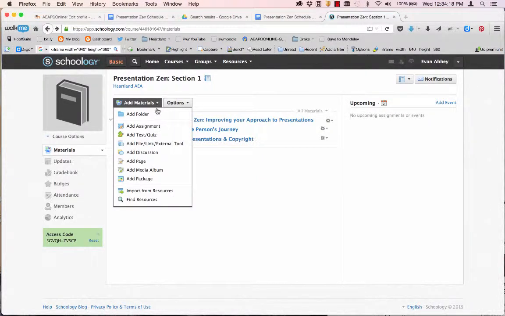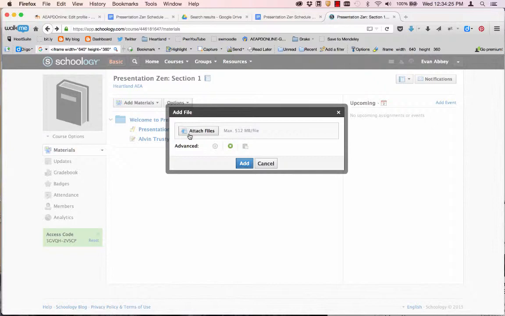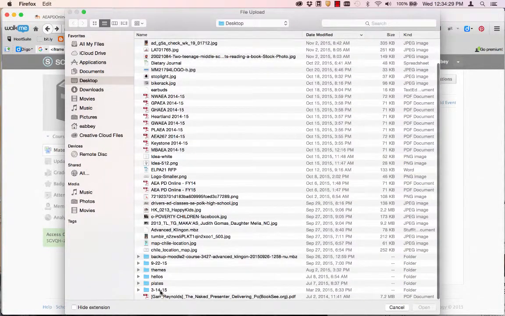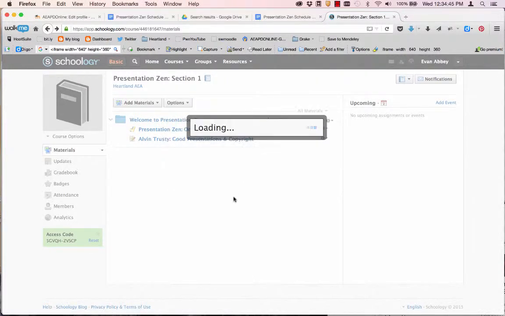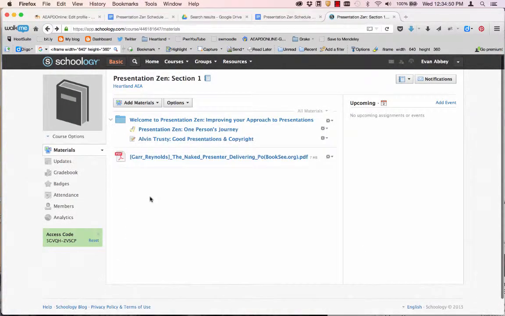However, I can go in here and I can add in a file, link, or external tool. I'm going to add in a file this time, and I need to click the Attach Files and find my file. I'm going to add that in. Again, you have some advanced features. You can align it to learning objectives or make it visible or not. It is kind of a larger file. It's an ebook, so I'm going to wait for that to finish up. And now I've got that added in.